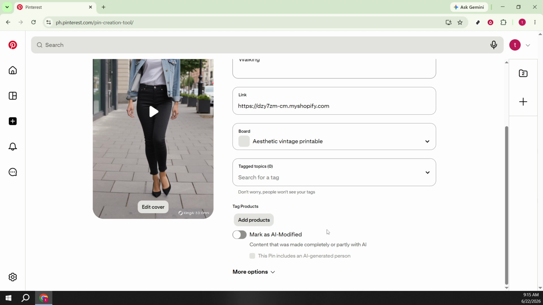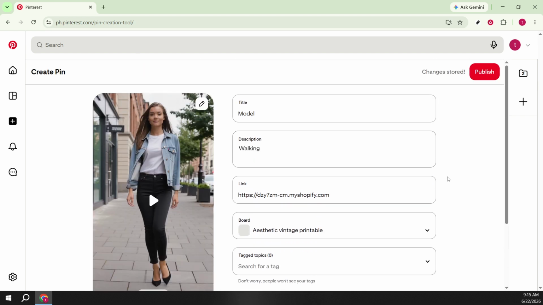Product tags let viewers jump straight to the exact item, reducing friction and improving conversions. Place tags thoughtfully so they don't block important visuals in the video. If your video or thumbnail was edited with AI, toggle mark as AI modified. This disclosure keeps your content compliant with platform guidelines and helps maintain transparency with viewers.